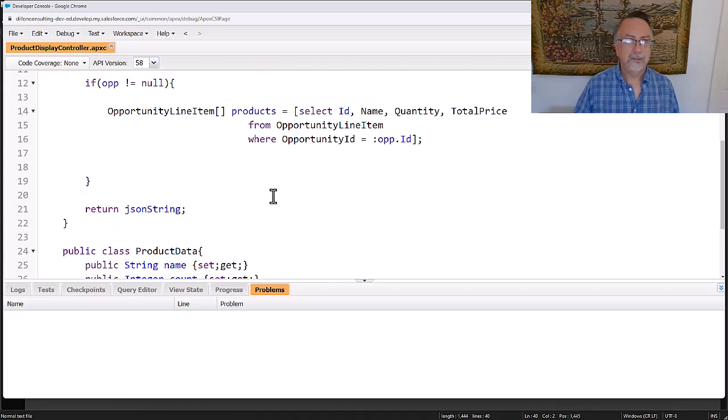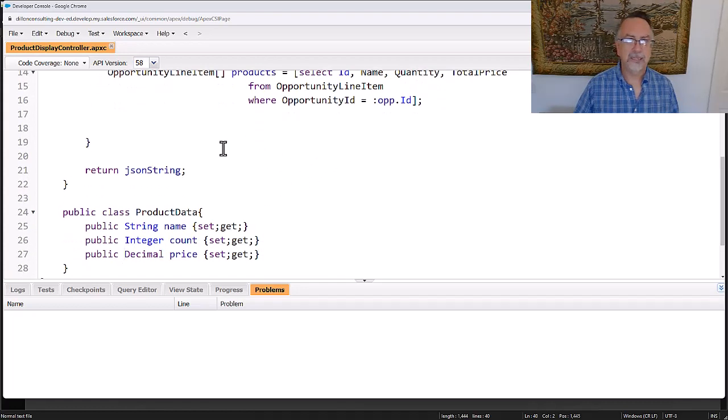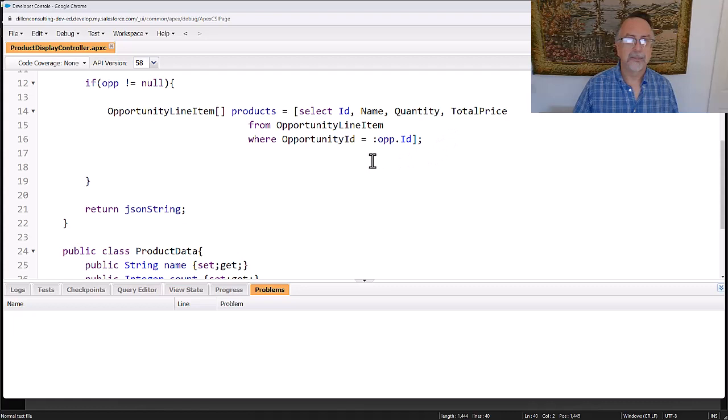And notice I'm not keeping these exactly the same as what we're getting from the opportunity line items. Opportunity line items, we have name, quantity, and total price. Here, we're calling it name, count, and price. I'm doing that just to illustrate that they don't have to have the same description or the same labels.